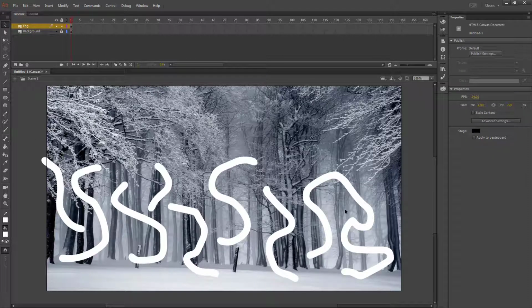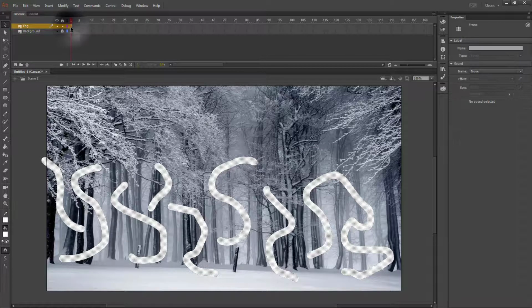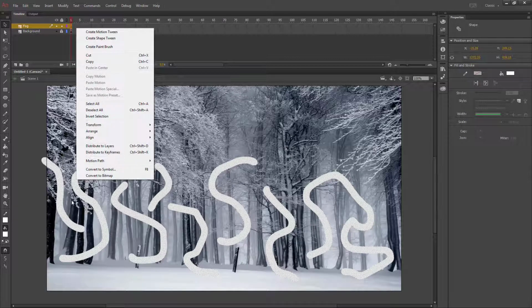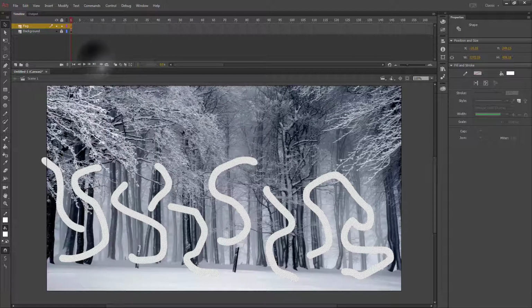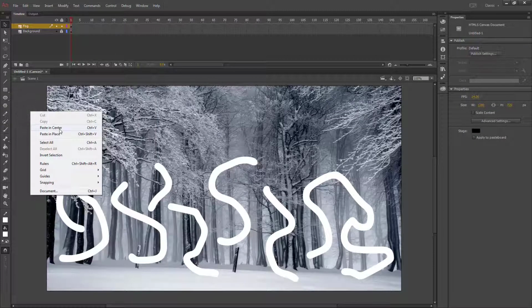Then I want to select all of this and I'm going to make a copy of it so that I can make this scroll around. The easiest way to select everything is to click the frame on that layer. Then I'm going to right click on the shape and select copy. Then I'm going to paste it. I'm going to choose paste in place so that it's in the same location vertically.